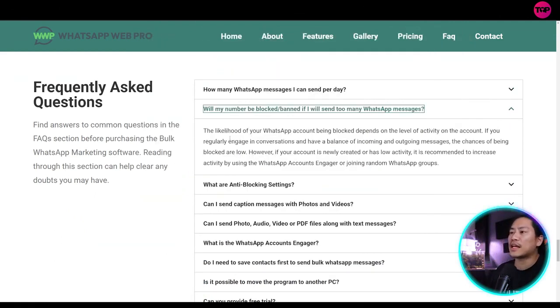So the answer to that is, the likelihood of your WhatsApp account being blocked depends on the level of activity on your account. If you regularly engage in conversations and have a balance of incoming and outgoing messages, then the chances of being blocked are low. So that is the answer to that.